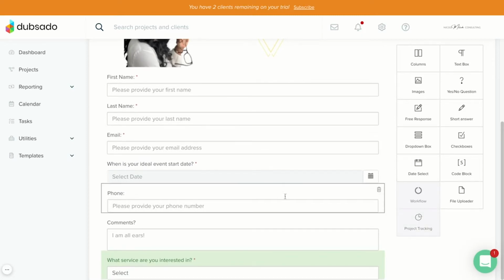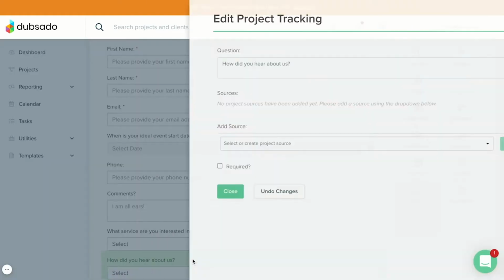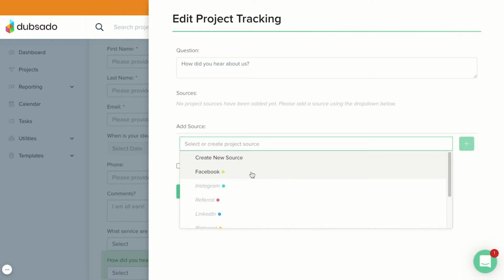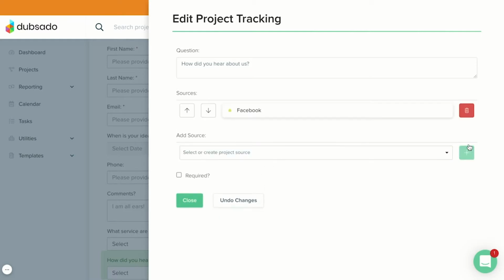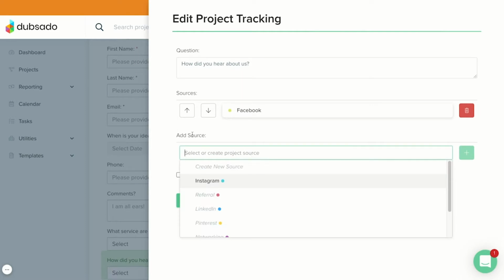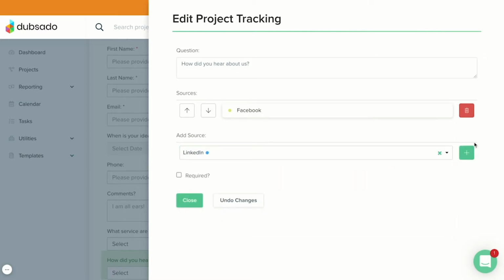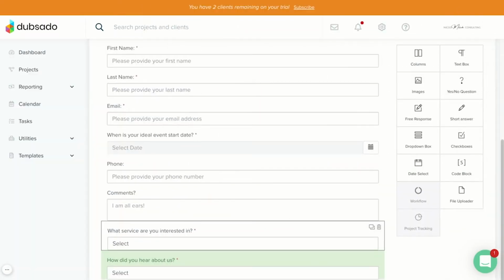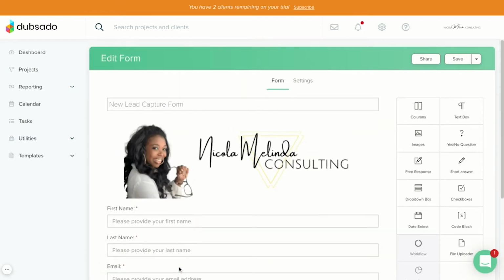The next is a project tracking feature, and this allows you to track where your leads are coming from. This feeds into your marketing area as well, keeping track of how people are finding you. You can see here by clicking on the sources, I have a variety of different ways that people might find me online, find my form. And so I can just add these top sources to my form. I can make this a required question, and this will allow me to track how people are finding me.